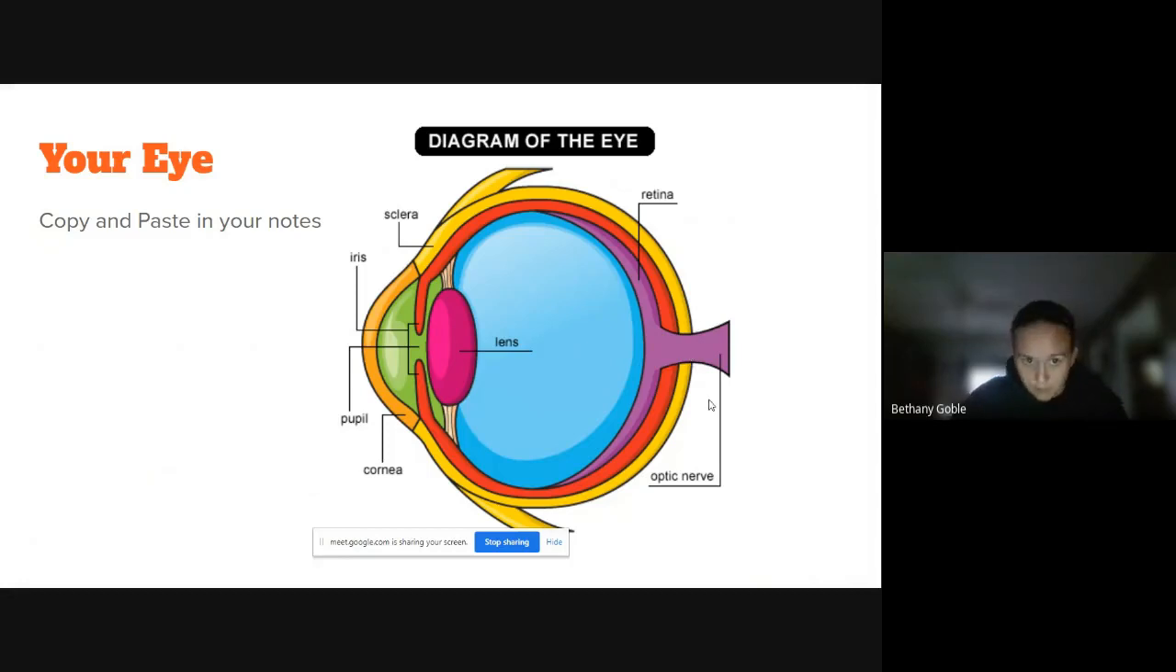Because now if this is cut, no light is going to get the image to the brain. It is not going to be able to tell your brain what it is. So that optic nerve is so important. That's why it's so important to take care of your eyes. If you're doing any work outside, or a lot of businesses or companies, you've got to make sure you're wearing your safety goggles. All right.